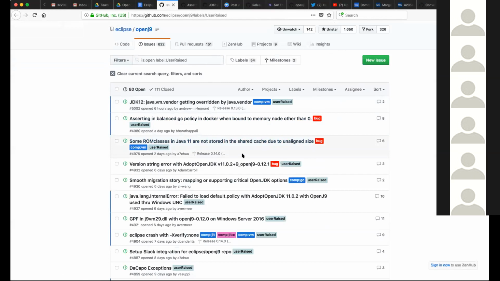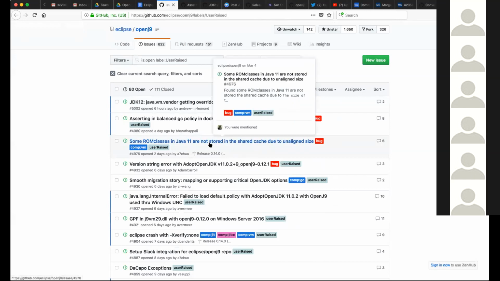The next one here, ROM classes in Java 11 not being stored. Do we have an update on that? Pete, I'm kind of looking at you. I'm hoping that you may have an update. Something to do with alignment. So Hung's looking at it. Okay.